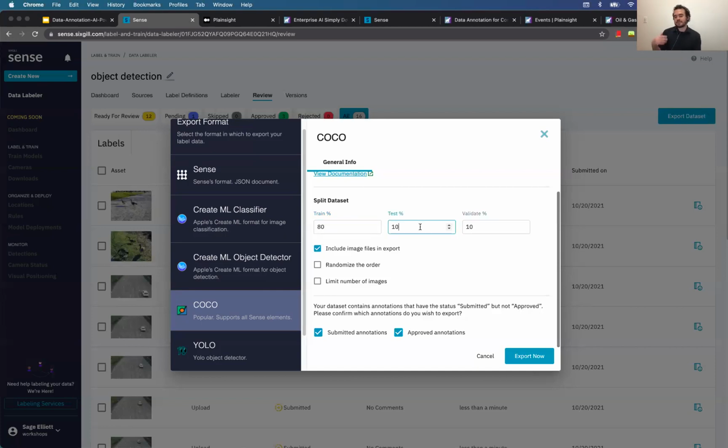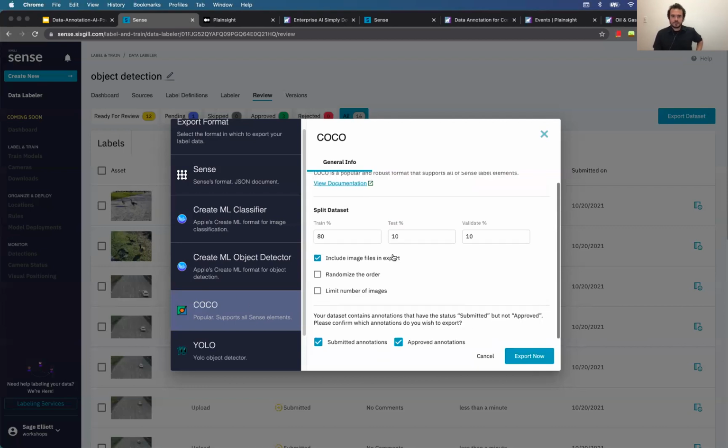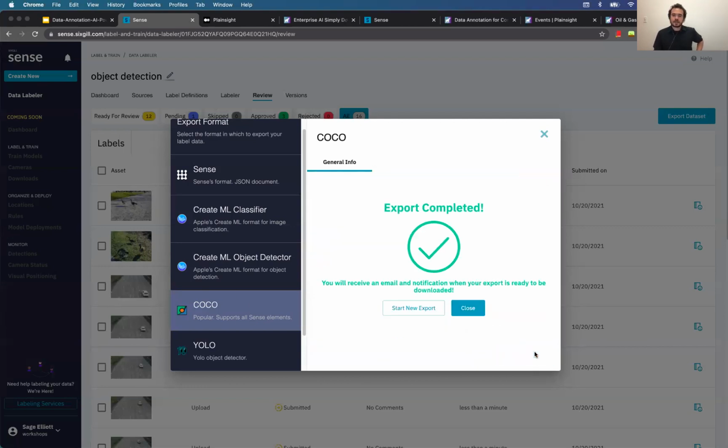And then after you feel confident in your model, you can use it on another holdout test data set. So most of the data is used for training, and then you have some testing data sets to look at along the way to verify that your model actually is learning what it's supposed to be learning. So I just hit export now. If I want to do all submitted annotations in the COCO format with this split, I would hit export.